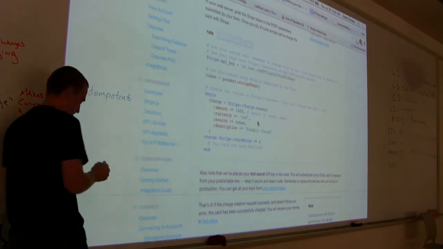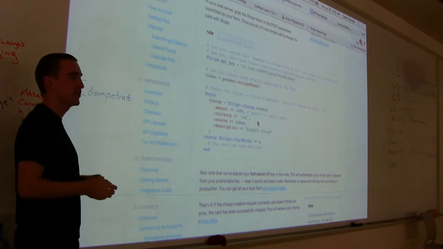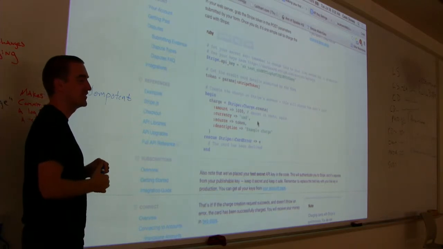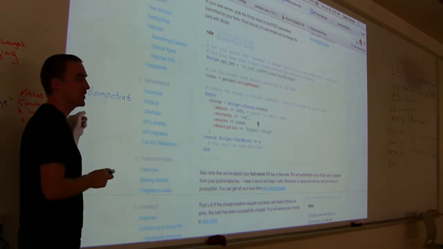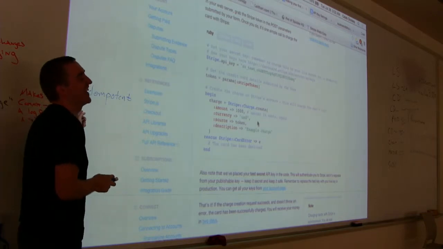So if you charge it, idempotent. If you charge it once, that's right. So this means something. That means you need Viagra.